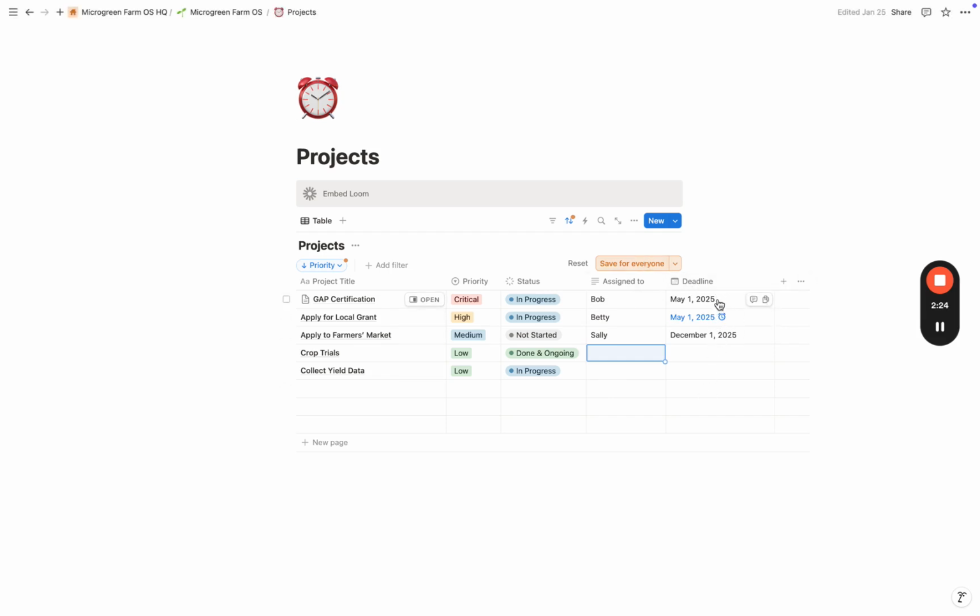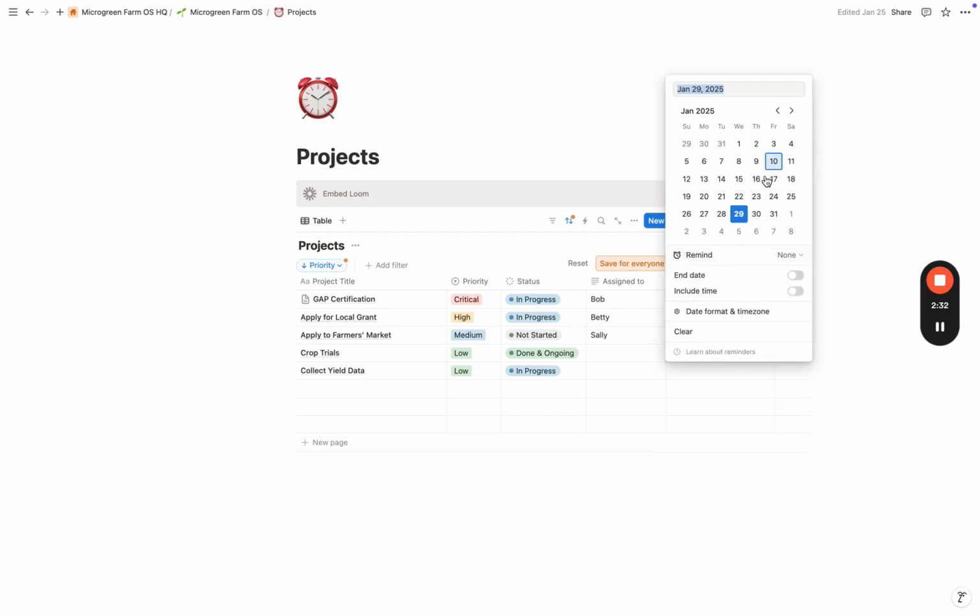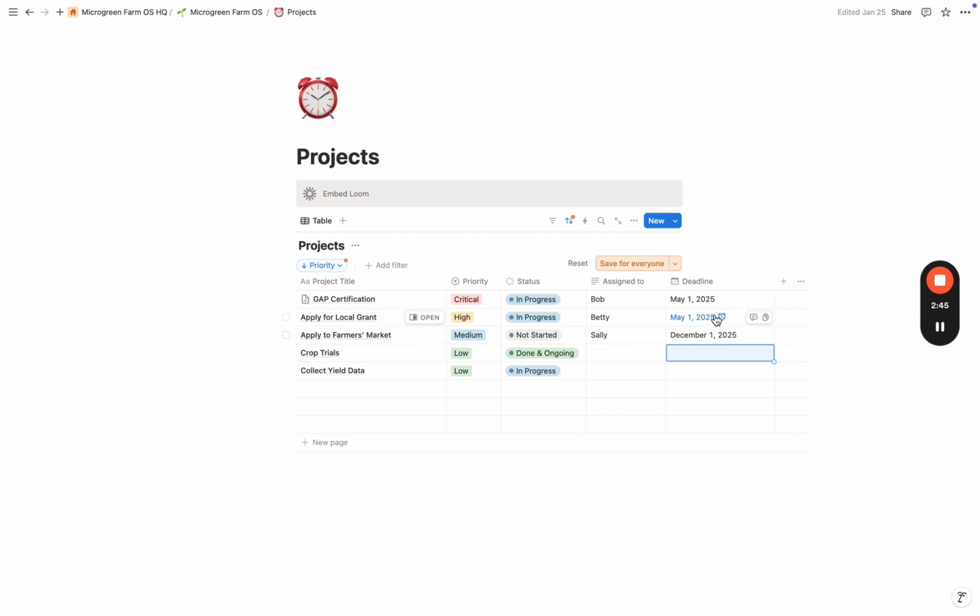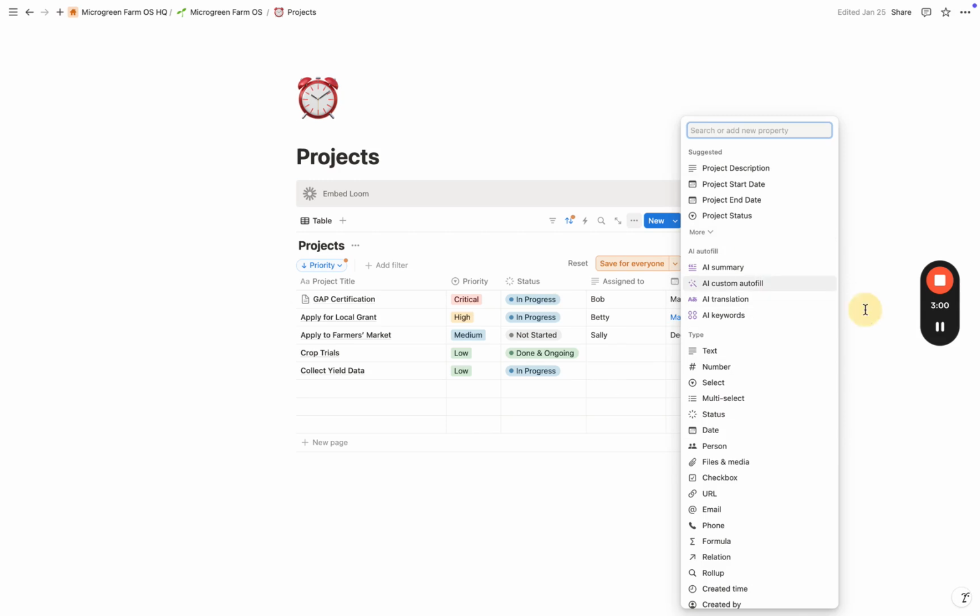Now, three of these have deadlines and two of them do not. This is a property that is calendar based. So if I click on this cell, I can go through and pick some future date. You can also put a reminder in here and it will send a reminder, just like your calendar application, to the email on file that you use to create your Notion account. So this first one and this third one have deadlines, but do not have alarms set up, maybe because they're not important or it's not relevant. And this middle one does. And you can add more columns here to your heart's content.